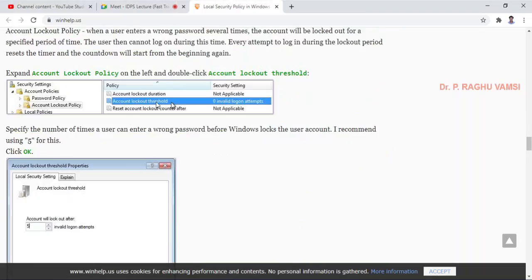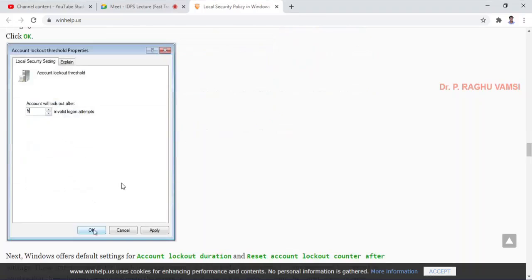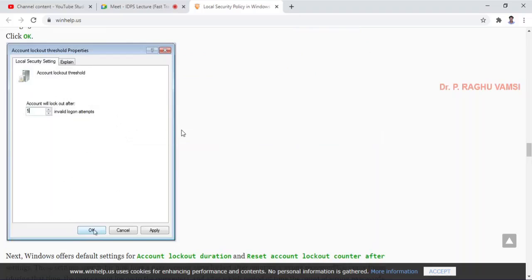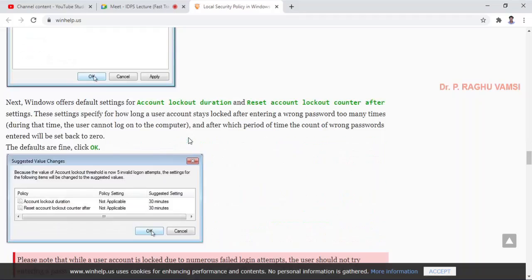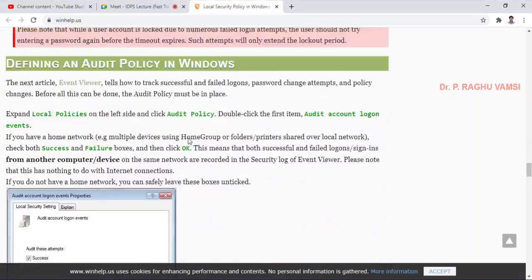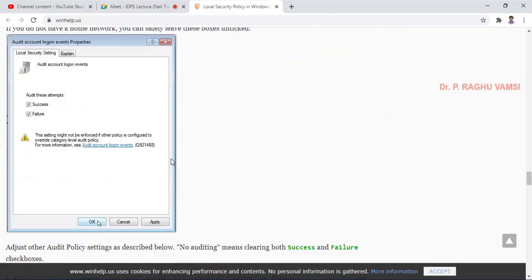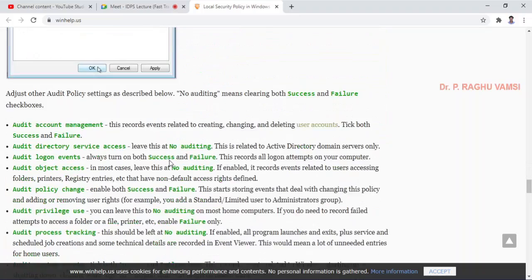So here, account lockout threshold, after 0 invalid logon attempts or 1 logon attempt, 2 logon attempts, that you can mention here. You can mention 5 invalid logon attempts. The login attempt will be stopped for at least 20 minutes, 30 minutes. You can mention how long that particular system should be blocked from logging in. Like this, everything is here. Defining an audit policy: how to perform the auditing, the success, failure, this kind of information.